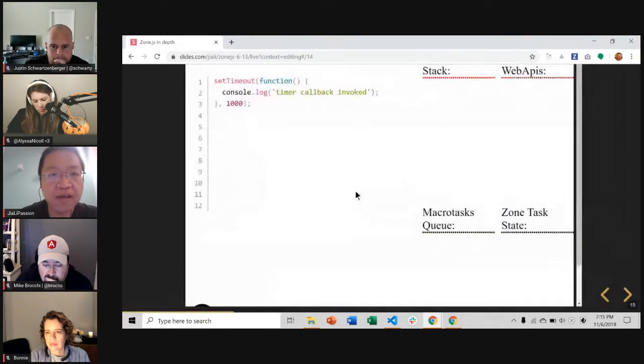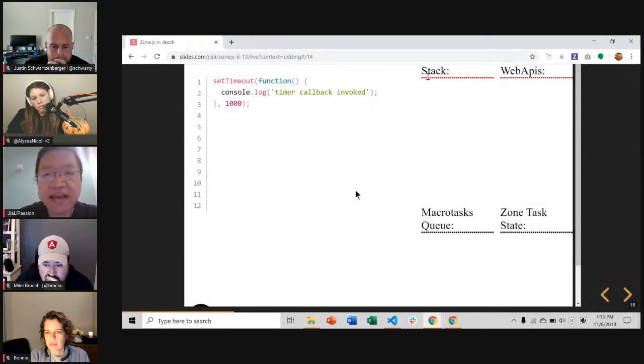It is very simple. From this graph, the stack is the JavaScript main stack running. The web API is the browser or the Node.js JavaScript VM. And we have the macro task queue, and we know the JavaScript engine has macro tasks and event tasks. This is the JavaScript macro task queue, and we can talk about this zone task state later.